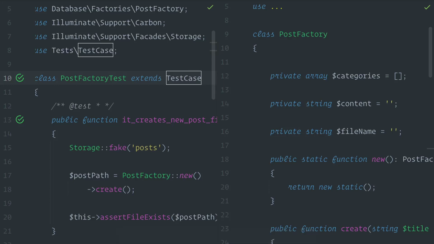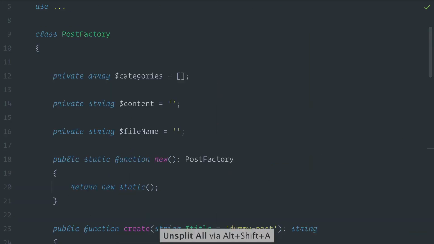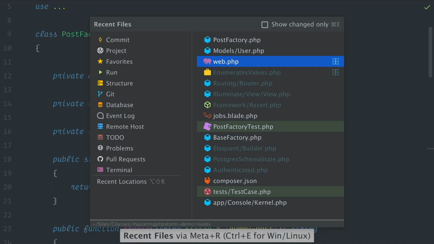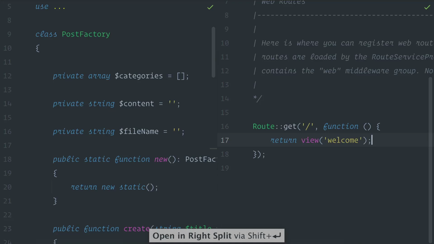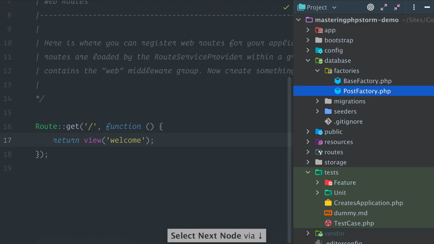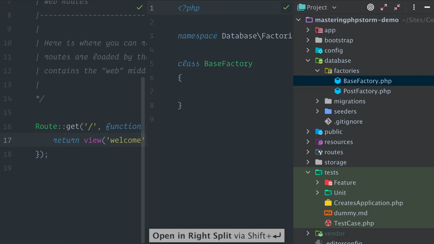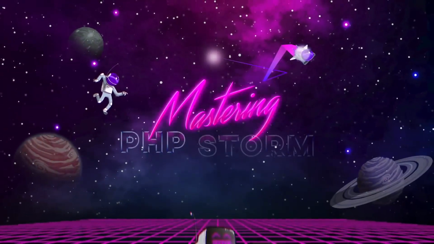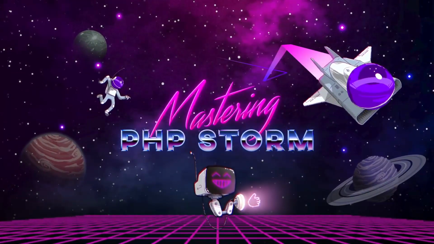So the only shortcut you need to remember is how to unsplit everything. That's the only thing you need, because everything else you can just do from your recent locations or recent files. And the cool thing is, this also works from the file tree. Select a file, shift enter, here you go.